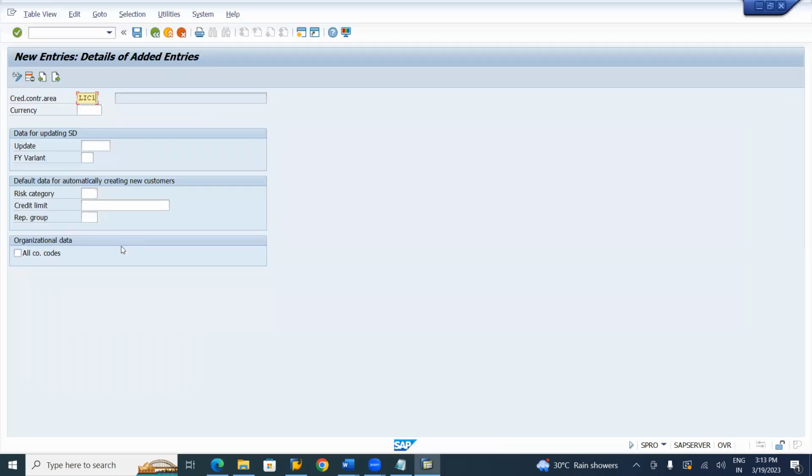Okay, LIC1. So the most important thing is currency INR. So here update. Again, I am telling you, this particular configuration will be performed by the SD consultant. We will just create LIC1 and save it. That's it. But the remaining data for updating the sales and distribution part will be taken care of by the SD consultant. Clear in real time.